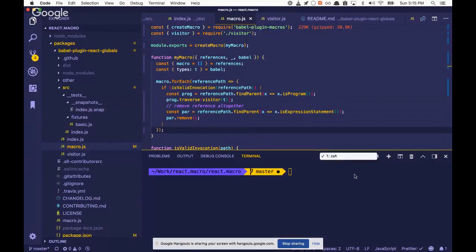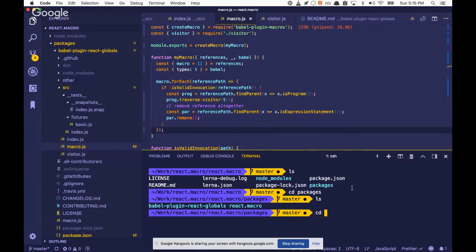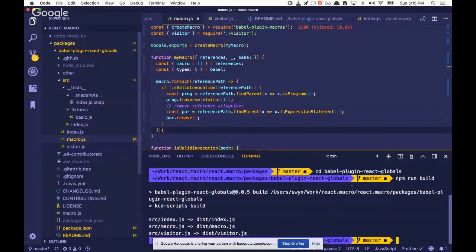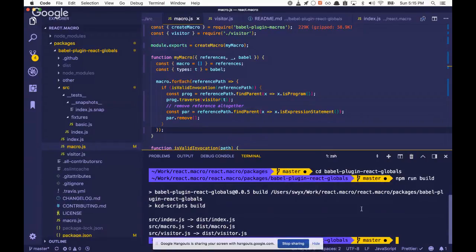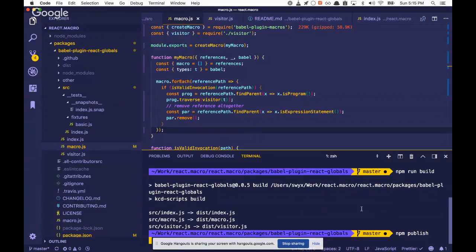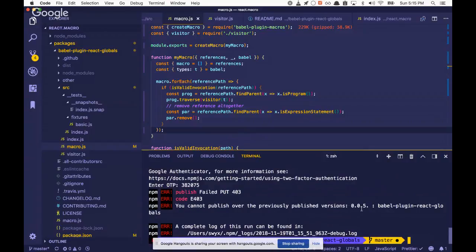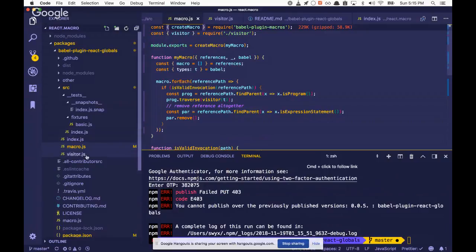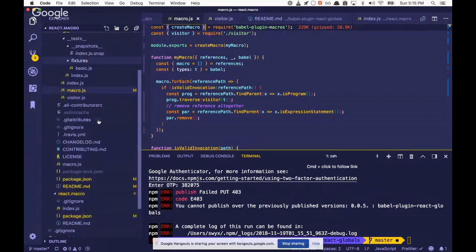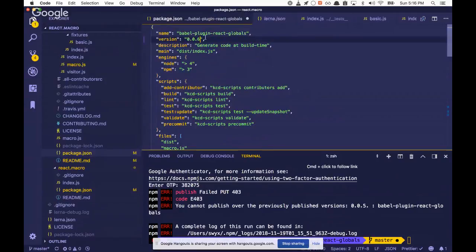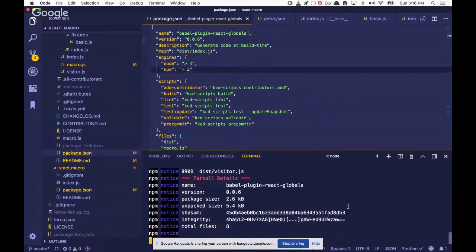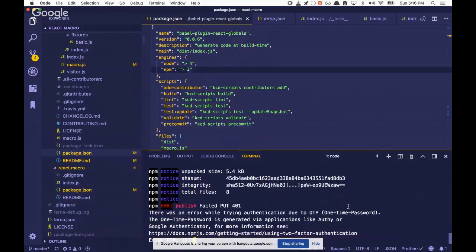So we do need to build: cd packages, cd babel, and run build. We haven't tested. I'm going to show you testing, but let's actually publish and see this to the finish line. npm publish. I have to bump the versions because I'm not using Lerna anymore.